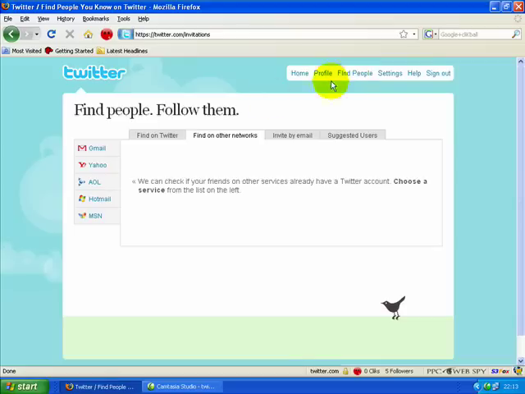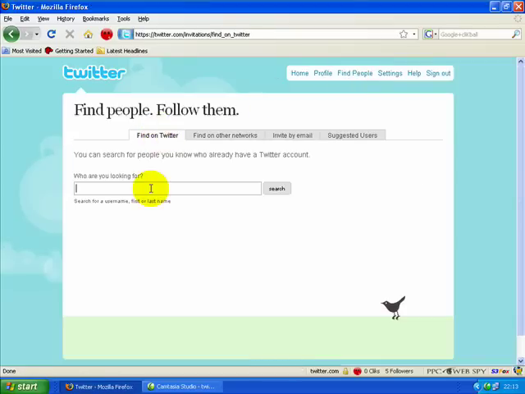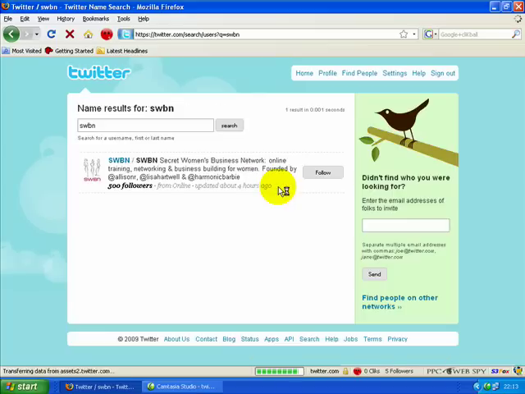So let's go and find another way of finding people, which is to go to Find on Twitter, and you type in a username or their full name. Let's see if we can find SWBN. Sometimes it's a little quirky, this search. But let's see if we can. Yep, there's SWBN.